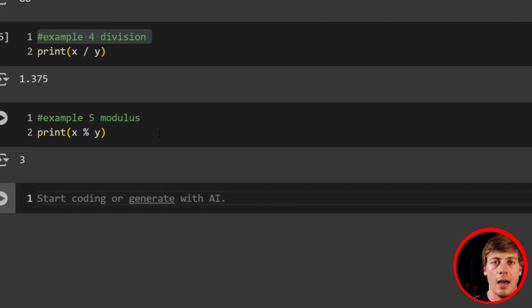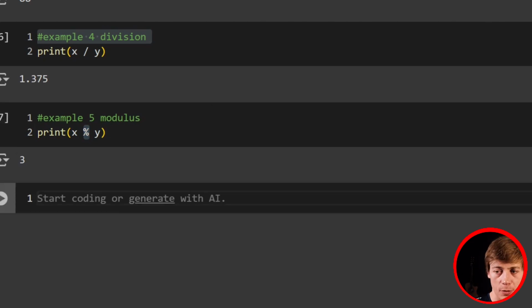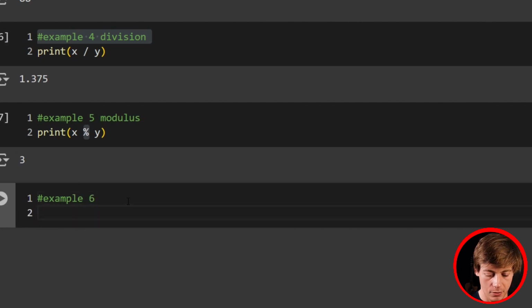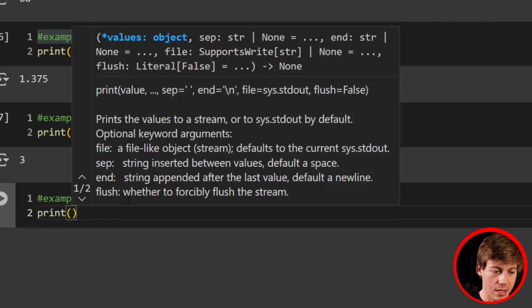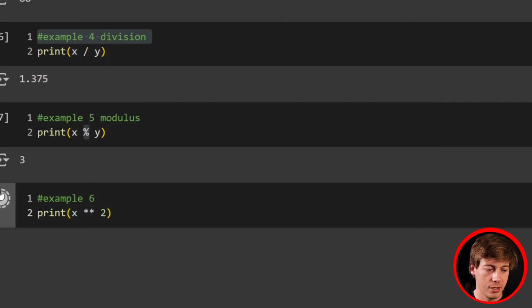And what you'll see a lot, kind of like in coding interviews, is people ask whether something is divisible by 2 or an even number. So you use that in those instances. Example 6 is exponents. All we're going to do is print X, and we'll put 2 stars this time. We'll put 2, and we should get 121.